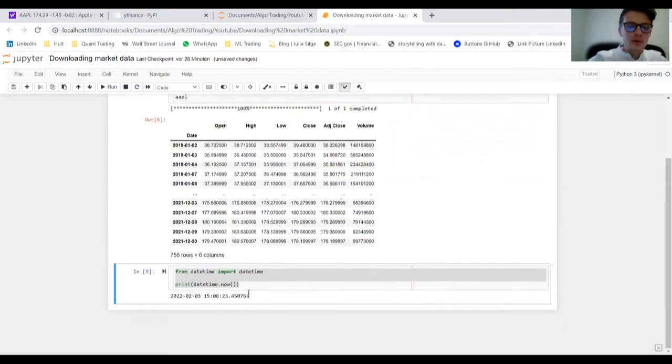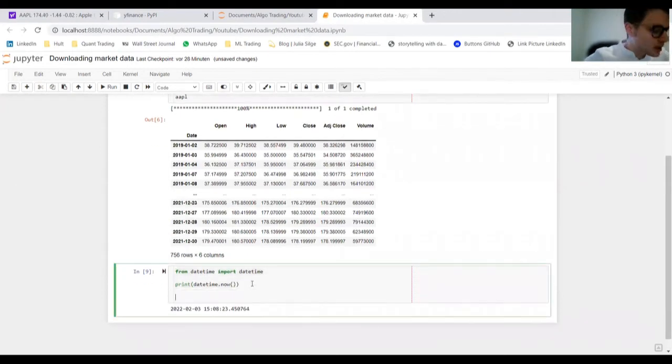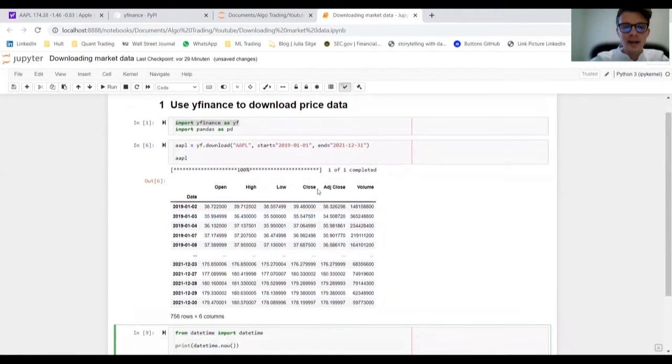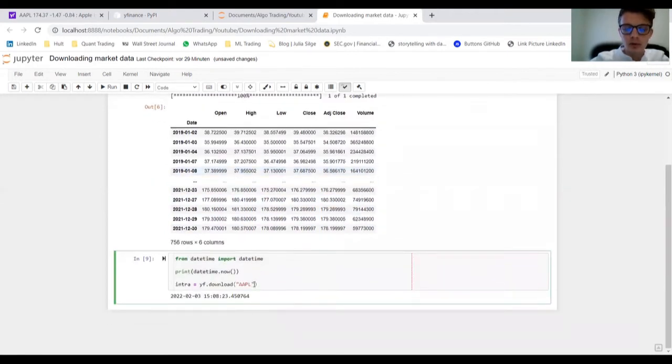So now we want to download intraday data. I can just call it intra, for example, and call it like before, yf.download. We want Apple again. And instead of putting a start and the end date, we can put a period. Why do we have to put a period? The intraday data is only possible if your period is smaller than 60 days. So you want to put something smaller than 60 days in here.